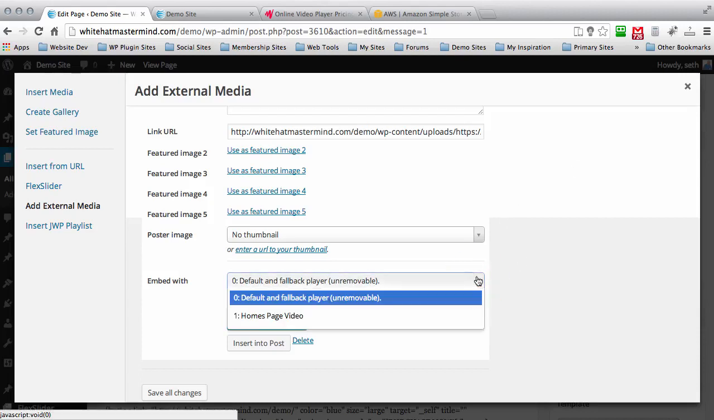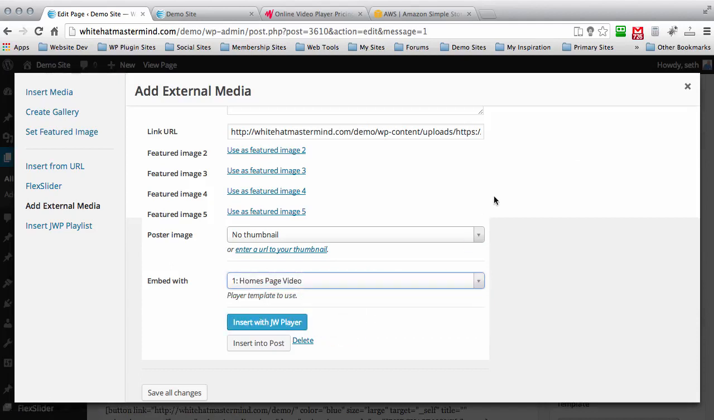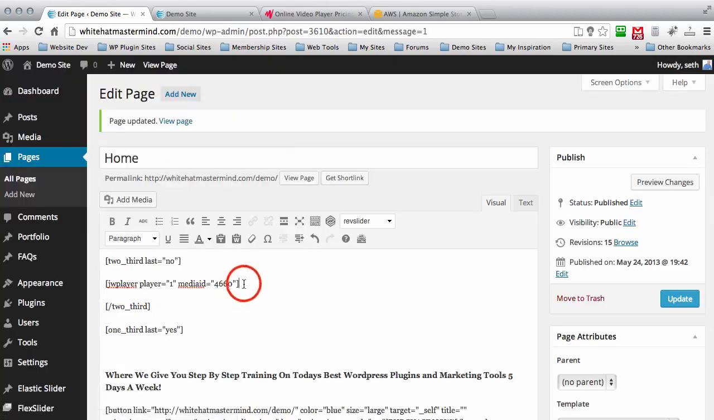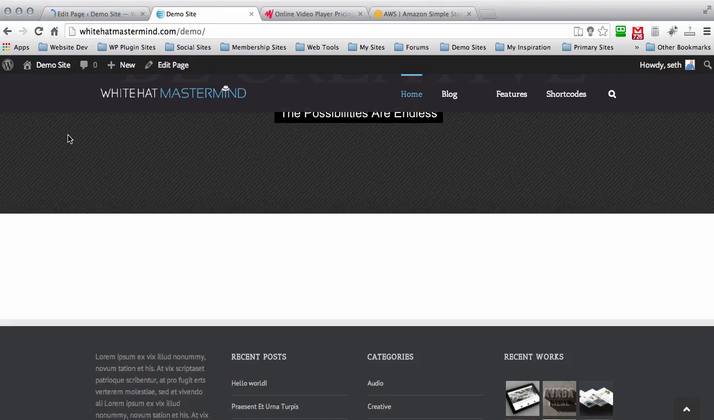Now we just scroll down to our video player and we choose the custom one we created earlier and insert with JW player. Click that button. And as you can see, it adds a nice simple shortcode, and it gives each JW player shortcode a unique slug right here, so it can tell what video is what. And then we just want to scroll back over here and hit update. Now we're waiting for that page to update. We're just going to come over here and hit refresh on this page.